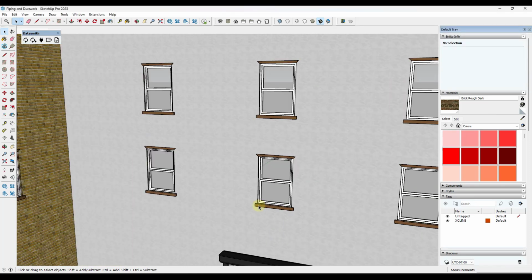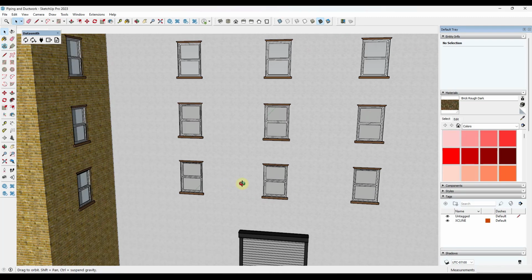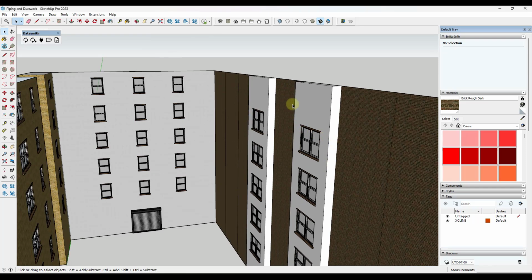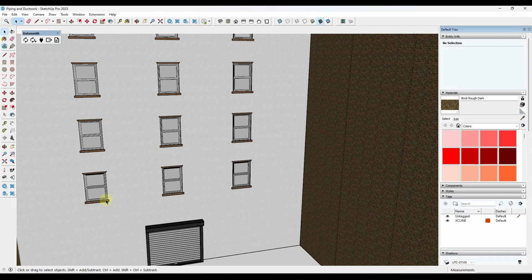Okay, so we're gonna go ahead and model out a fire escape based on this back wall right here. I thought about doing it over here, but I'm not 100% sure how it would interface with these windows. So we're just gonna model it back here for simplicity's sake.